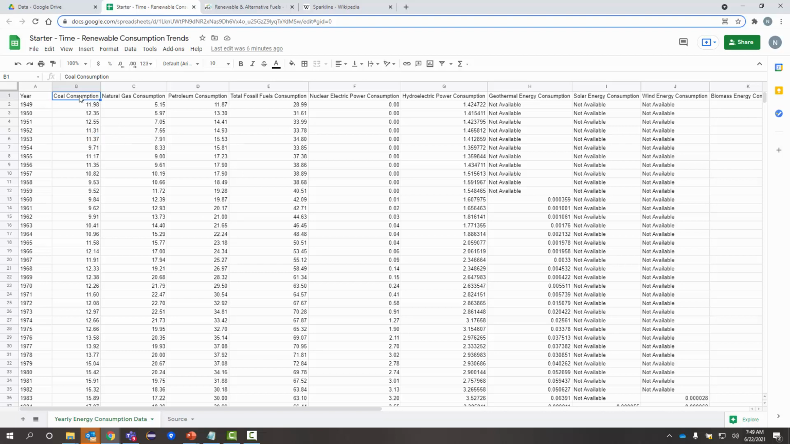What I like to do for sparklines is have them stacked vertically on top of each other. Since these time series are running up and down, I actually want them running horizontally, so I can put a sparkline next to each row representing a time series. So what I need to do is move this data and transpose it, flip it along the diagonal axis so that my years are running across the top, and each row is one of those time series for an energy source.